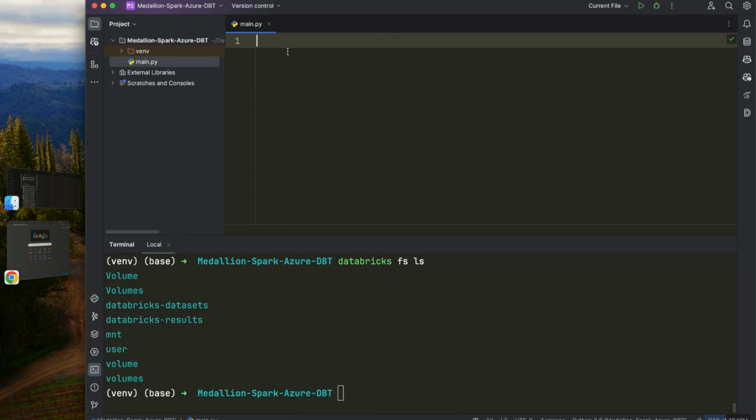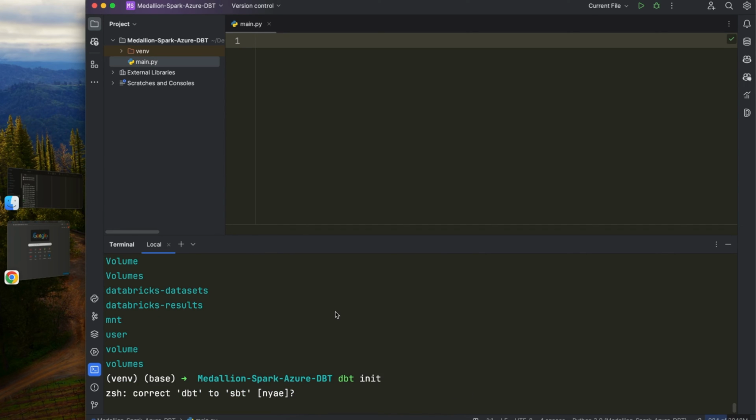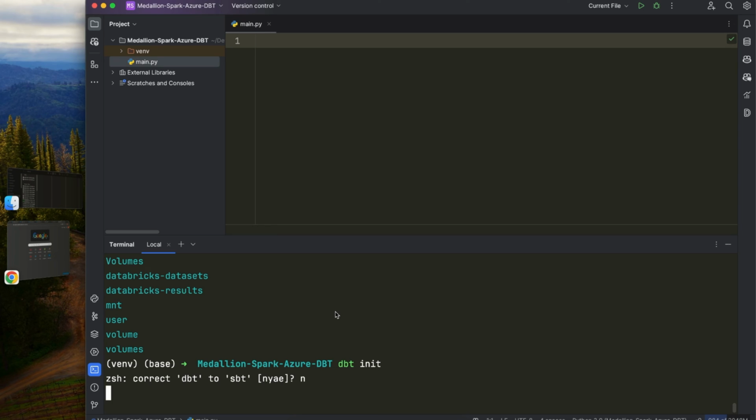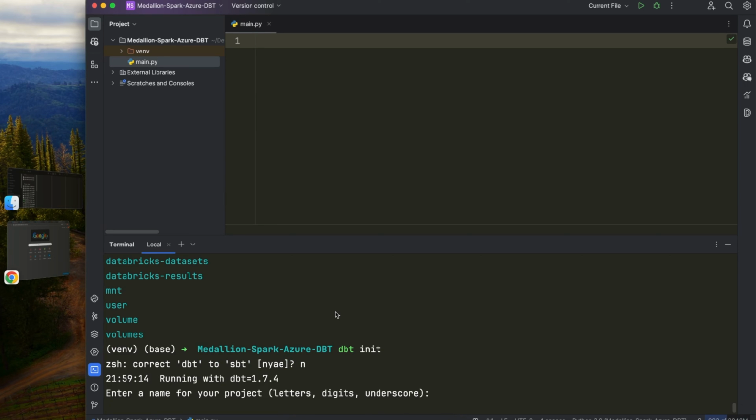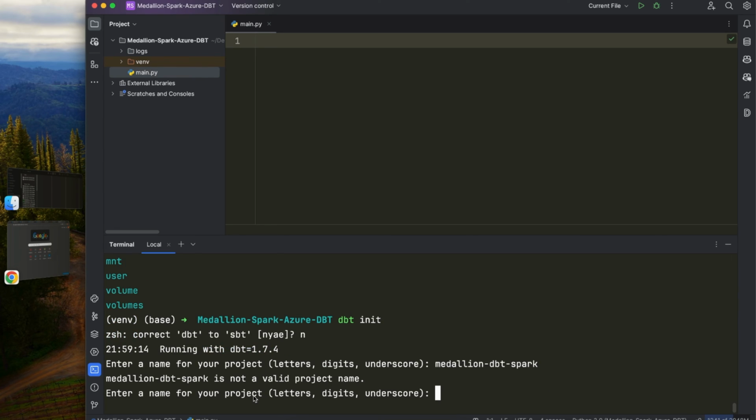Okay. Now, once this is done, the next thing is to do dbt init. So once I press enter, it's going to ask me the name of my project and all that information. For the project name, I'm going to have it as medallion DBT Spark. Okay, and I press enter. It said it's not a valid project name. Letters, digits, underscore. So I'll just have medallion_dbt_spark.